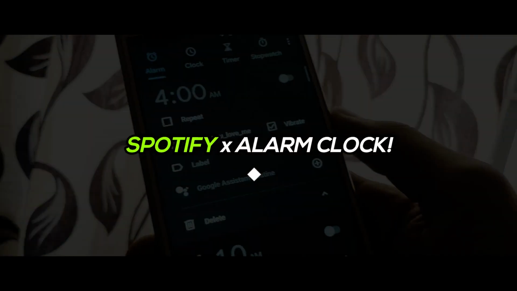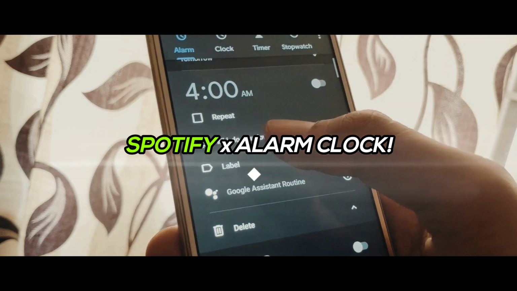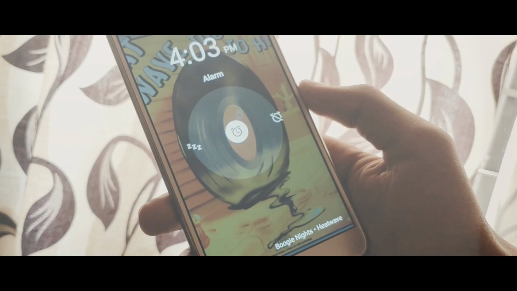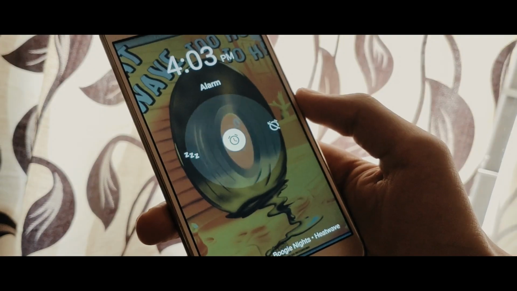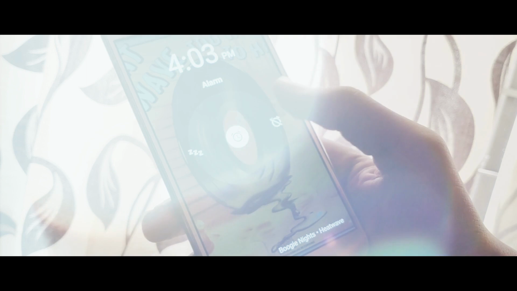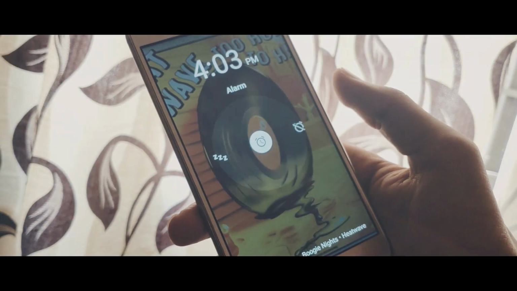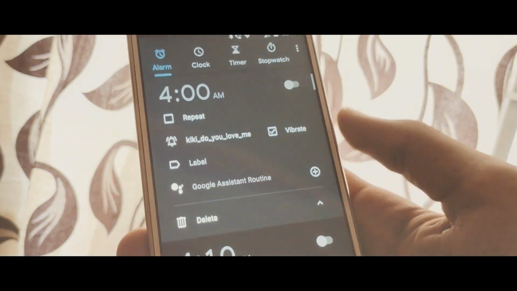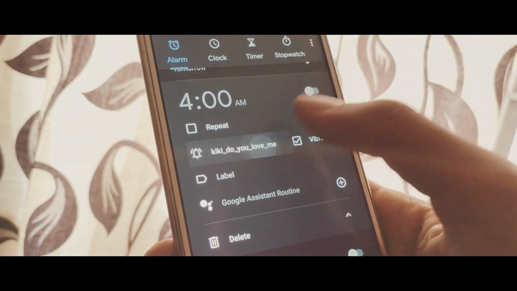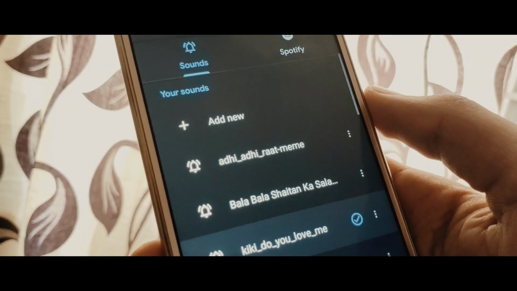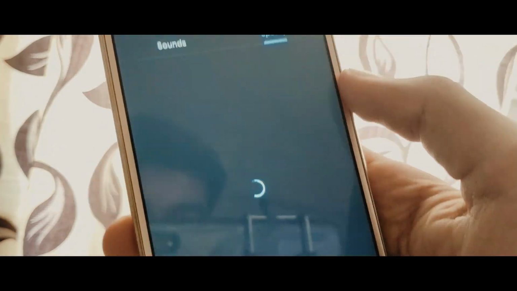Now if we are talking about integrating Spotify, why not talk about alarm clock? The Spotify app can be connected to your default Android alarm clock app so that you can wake up to your favorite track on Spotify. To do this, make sure your clock app is updated. Just launch it and in the alarm section you will see Spotify integration. Connect your account and have fun.